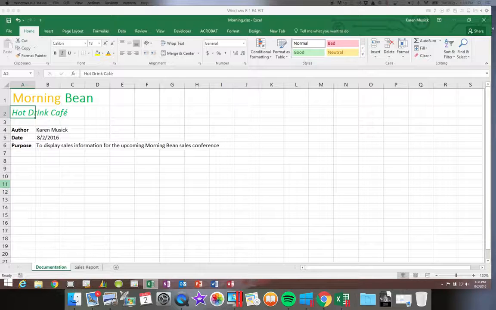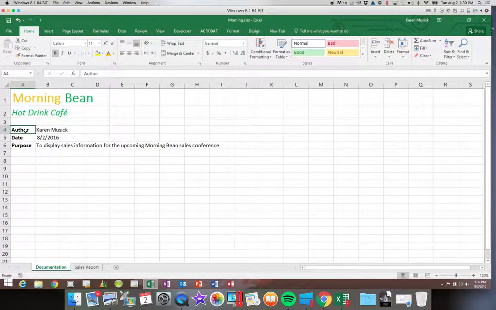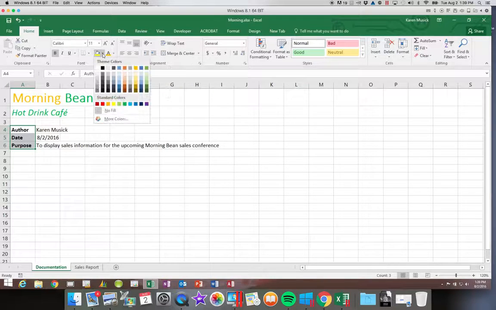Now, fill colors can be referred to as background colors. They fill in the cells. So let's take a look to start with at A4 through 6. And we're going to choose the fill color button. That's the one with the bucket. And what we're going to choose is standard color green.